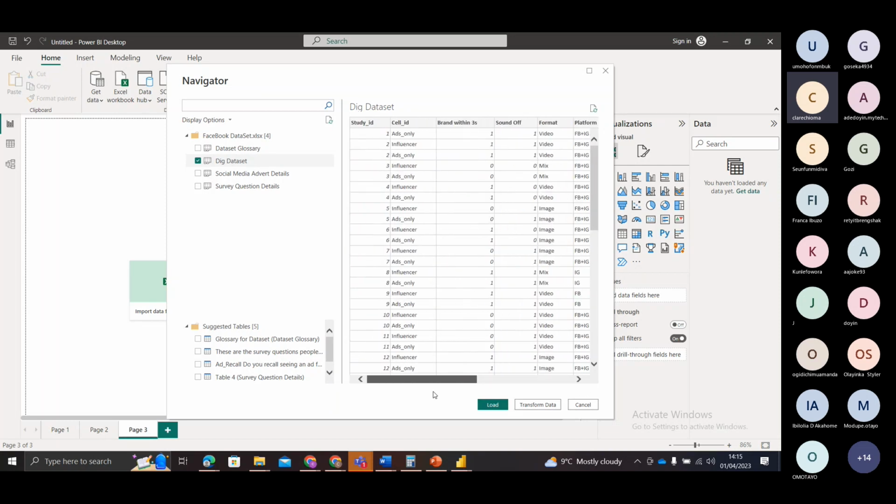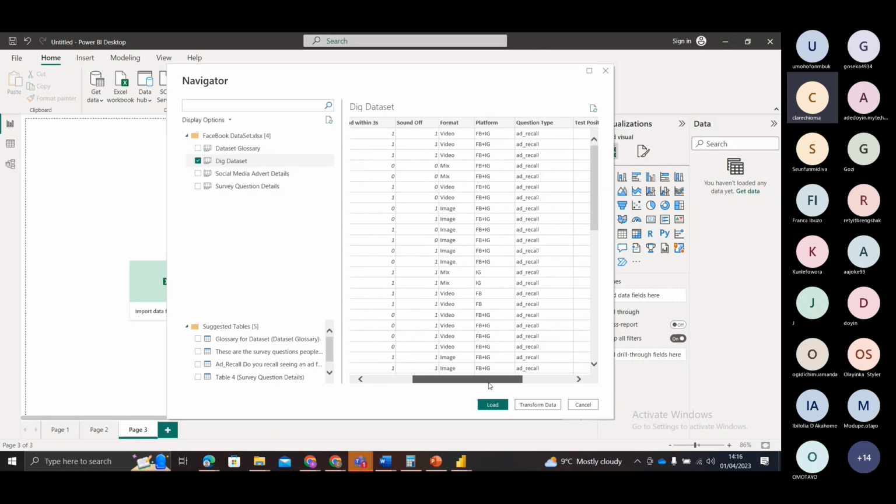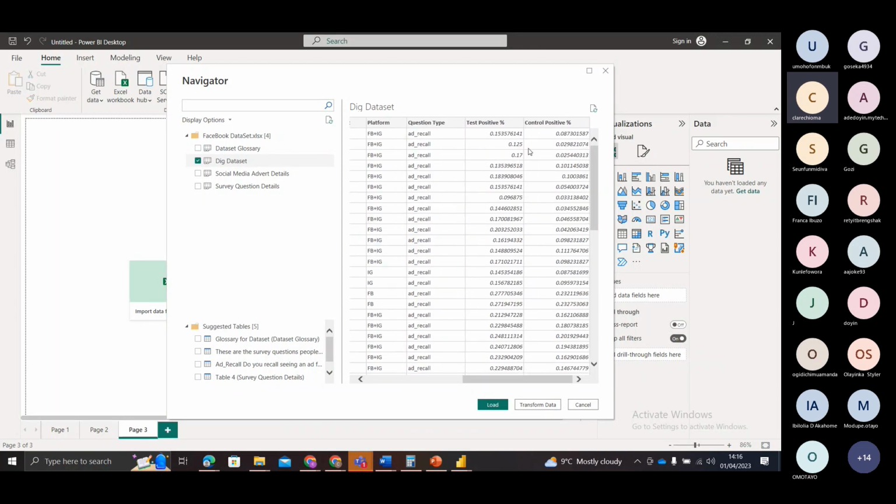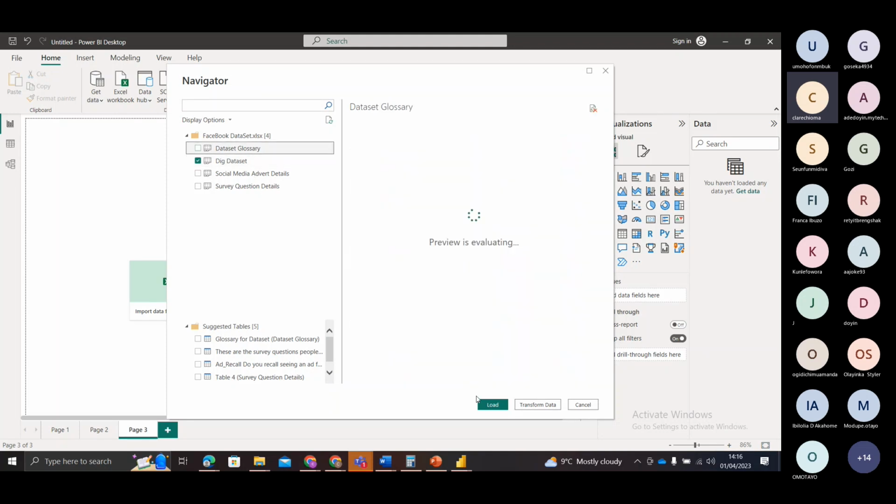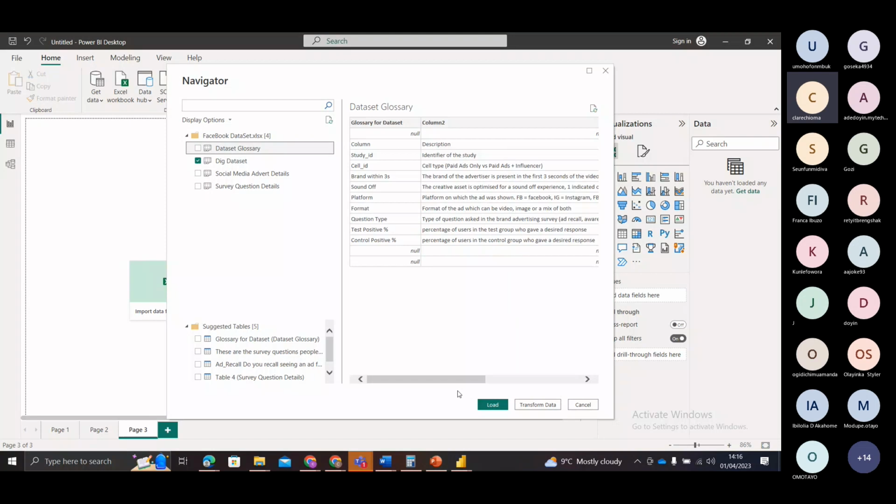Oh, this one is good to go. So there are some data sets that you can pull in, and the way you have your columns: study ID, cell ID, brown within 3 minutes, 3 seconds, sorry. Question type, control, positive. You might see more columns, and on those columns you just have no, all true, no, all true, no, all true. I wish I had one that is like that so that you can see what I'm talking about.